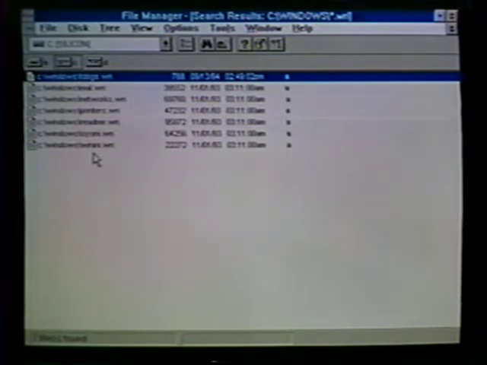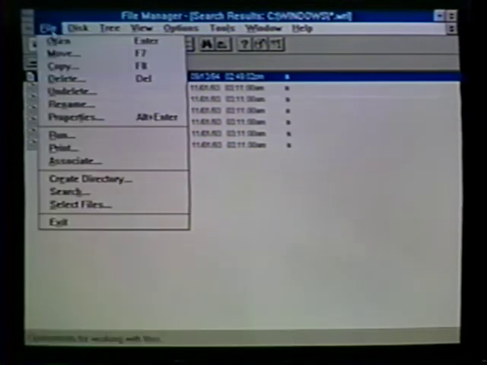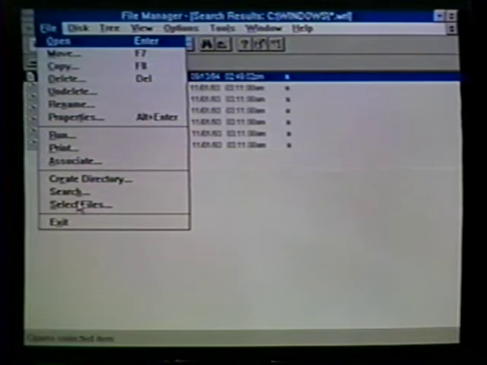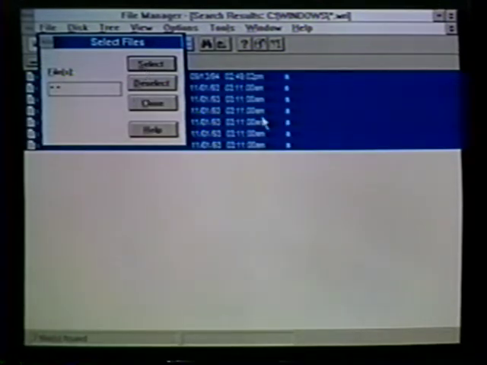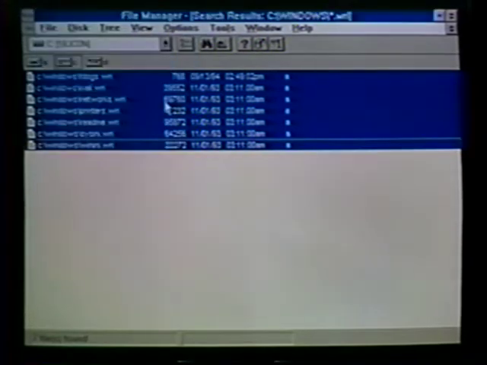Before we can either move or copy these files anywhere, we need to select them. To do this, click File, then click Select Files. In the dialog box that results, we see the familiar star. Remember that this star is a shorthand way to refer to all files. Recall also that it refers to all the files in the search results window. To select these files, click the Select button and the selected files are highlighted on the screen. After the files have been highlighted, click Close. Observe that the files in the search results window remain highlighted.